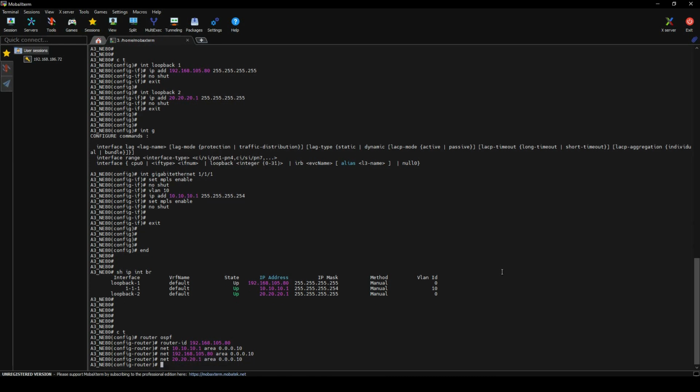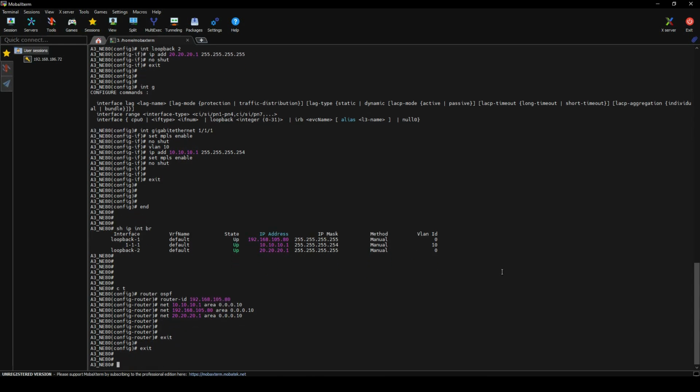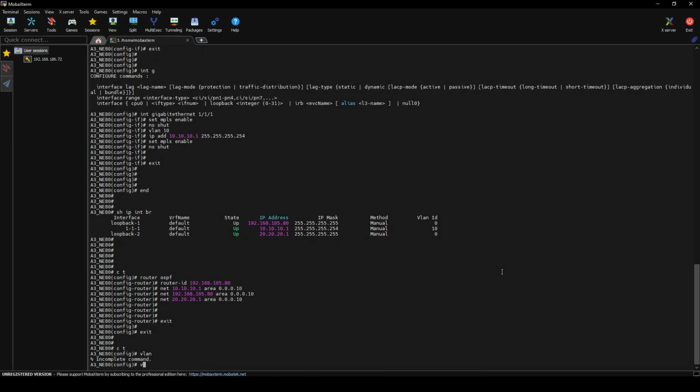So once we enter these details, exit, then click on exit again. Okay, so now we need to configure the VLAN parameters for this OSPF configuration. We need to enter into the configuration terminal. Here, enter the command as VLAN, and give the VLAN details.